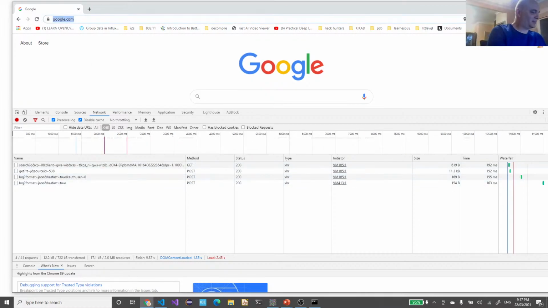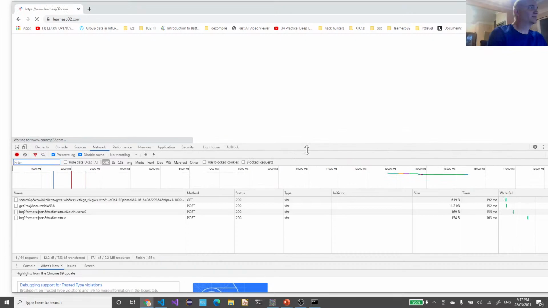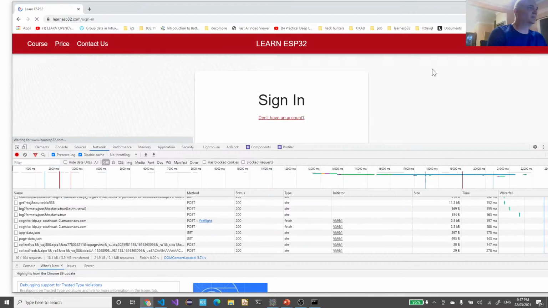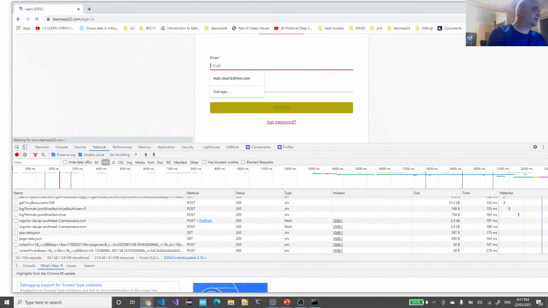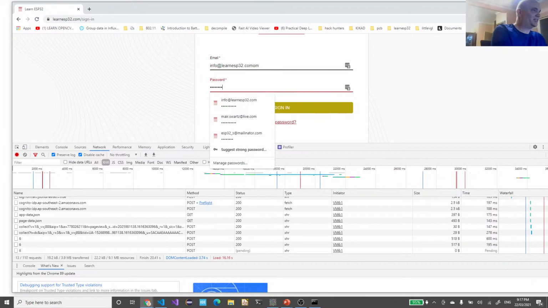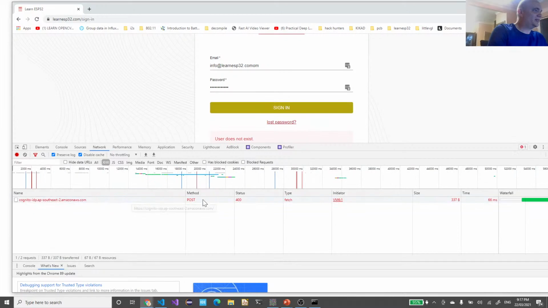Now I'll go to learnesp32.com and try to sign in. I'll put in some xxx@yyy.com and some password, and I'm putting rubbish in there because you'll actually see what's going on. I'm going to clear this and ask just for XHR, in other words, I'm just looking for information, not pages or anything else like that. I say sign in, and you'll see there was a post, and there was an error.